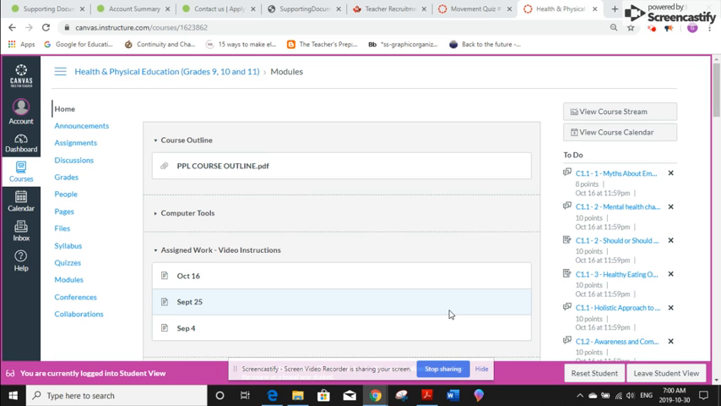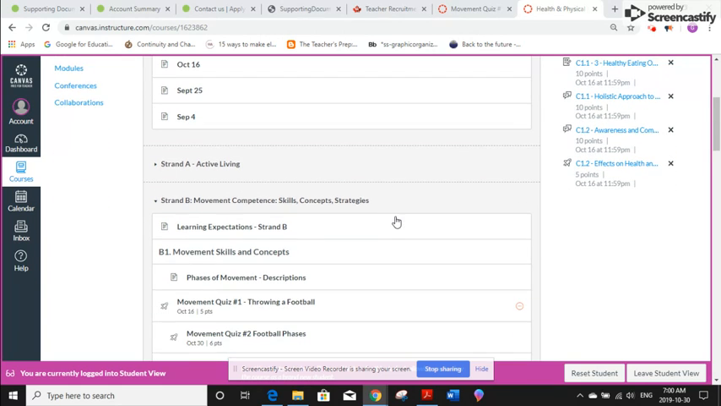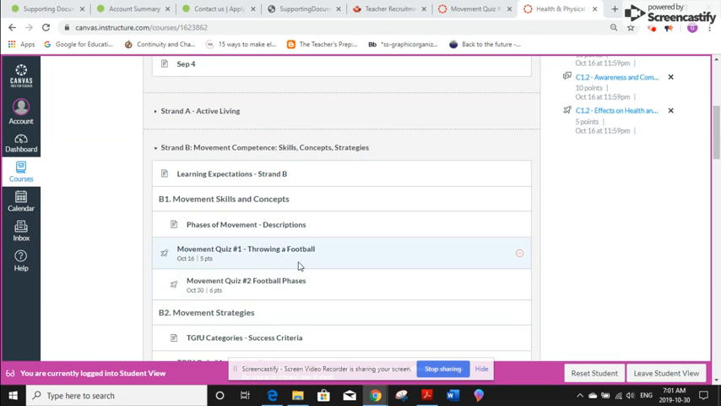Hello. So for today, your health work that you're going to have to do is the following. There's nothing to do in strand A, so I've just closed that up so you can't see it. Moving then into strand B for movement competence, skills, concepts, and strategies. What you have to complete today is this movement quiz number 2, and it's football phases. So it's phases of movement.